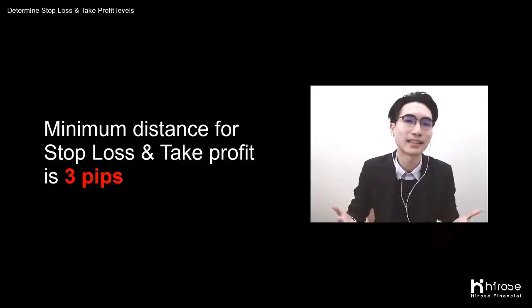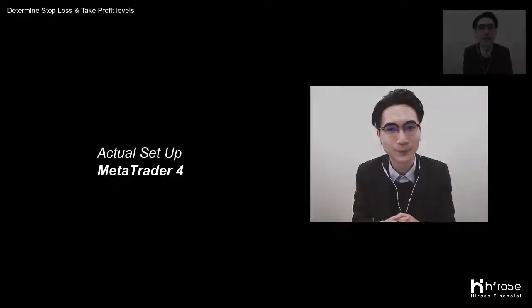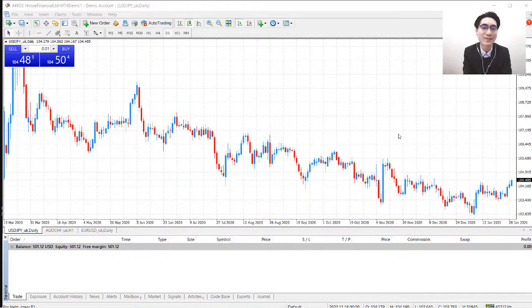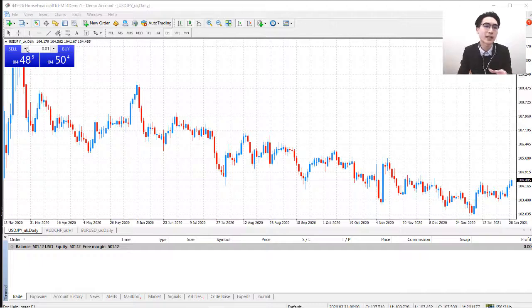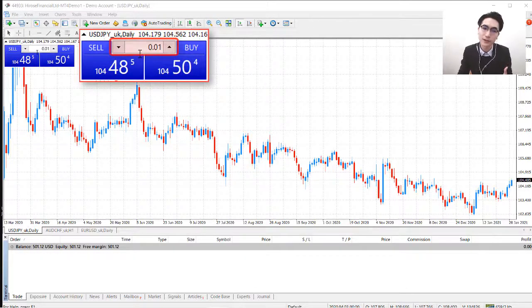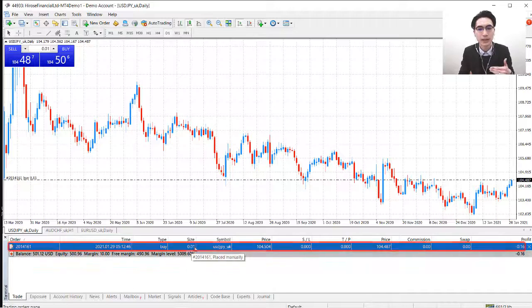So next, let's take a look at how I actually set up these two levels by using the MT4 platform. Okay, so now here we're looking at the platform. In order to set up the stop loss and take profit, I will personally open a trade first. So let's say I want to trade US dollar and Japanese yen, with a micro lot, which is 0.01 standard lot. Now it's all confirmed, and let's say I think the price is going to go up, so I will buy the asset. I click buy, and now I have my order opened.